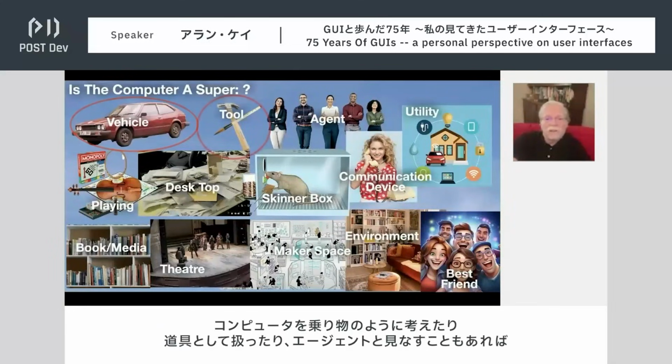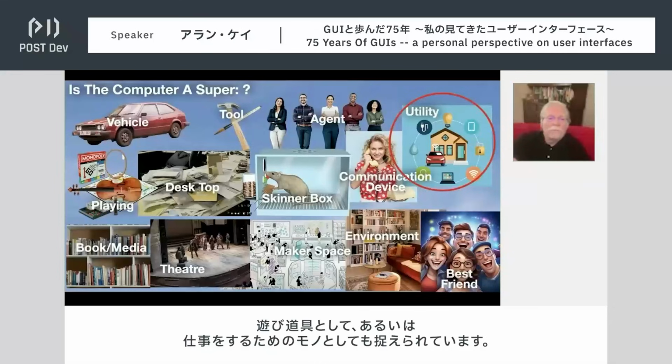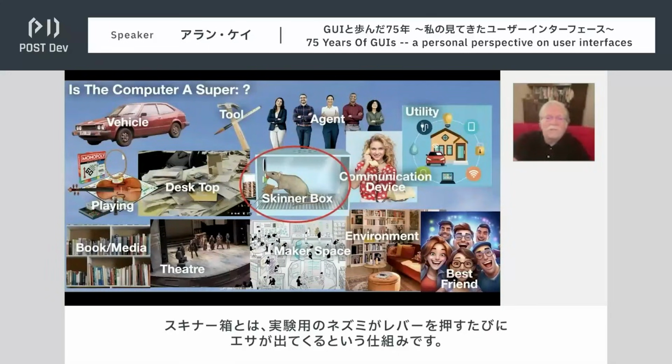We've used it as a vehicle. We sometimes think of it as a tool. We have agents. We think of it sometimes as something like a cloud utility, like electricity and water. We think of it as something to play with, something to do work on. And here's one that's more or less taken over these days: the Skinner box idea, where the rat gets a food pellet every time it hits a paddle.